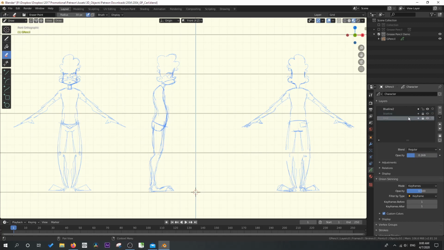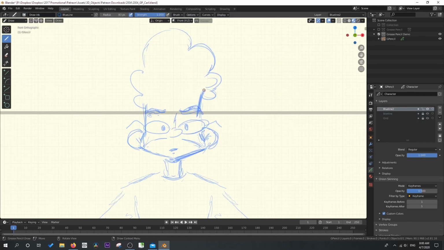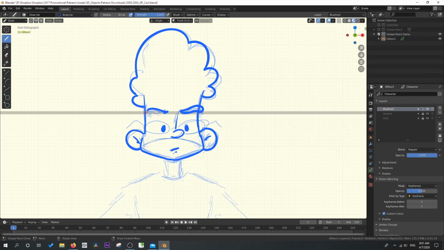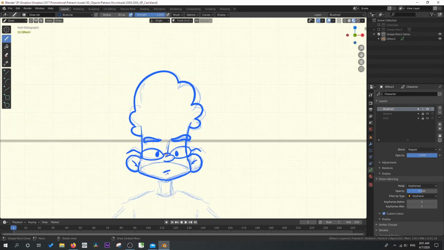Now, this is optional, but I like to do a second pencil pass or a blue line pass just to refine the line work before I do my inks so that I have a better template to work in.